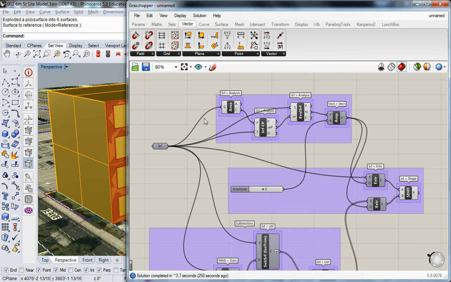Something is wrong with this computer. Grasshopper can get slow. Yeah, it's still slow. Well, these computers also are terrible. So.